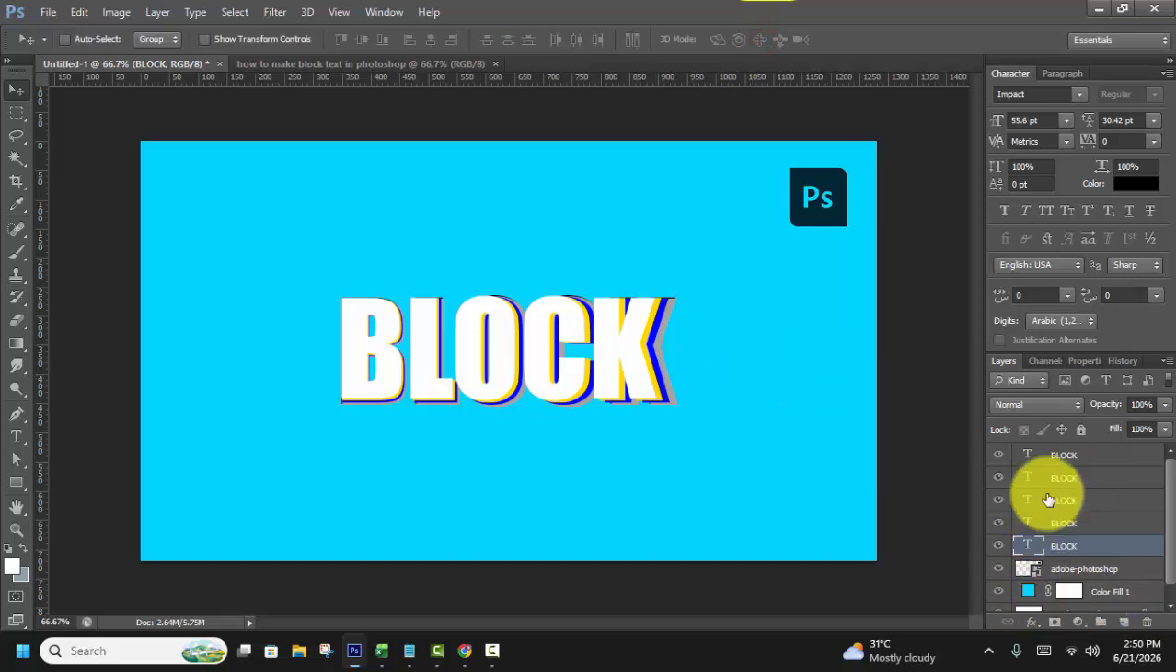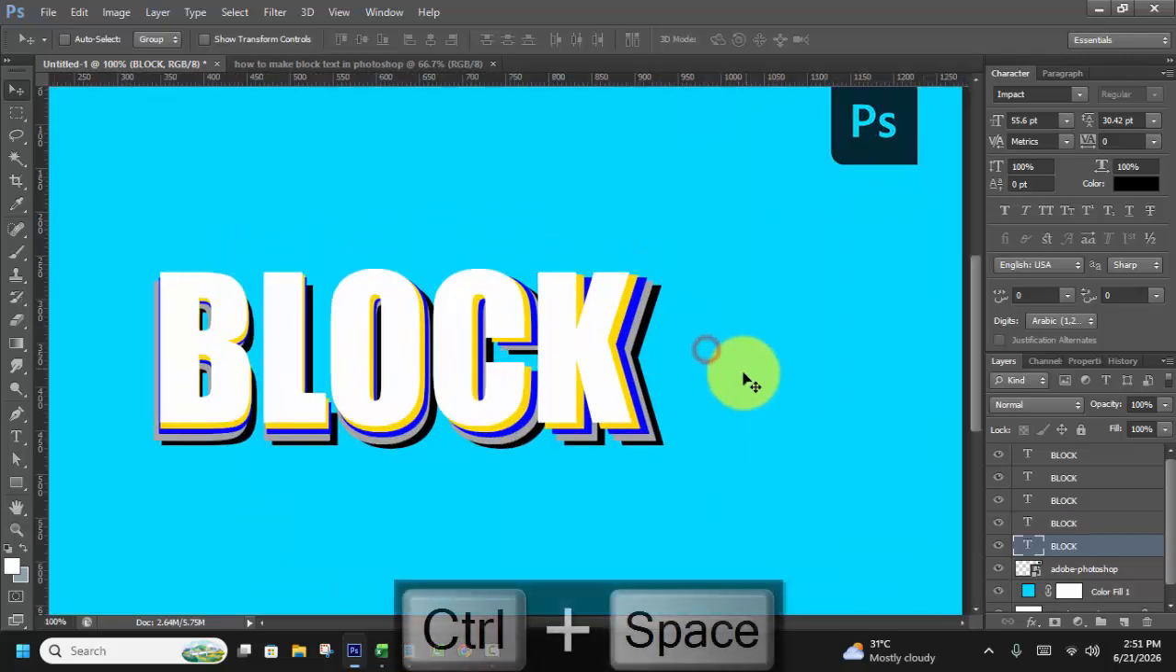Okay, then again customize to this. Down arrow key, right arrow key. You can use left or right as you wish.